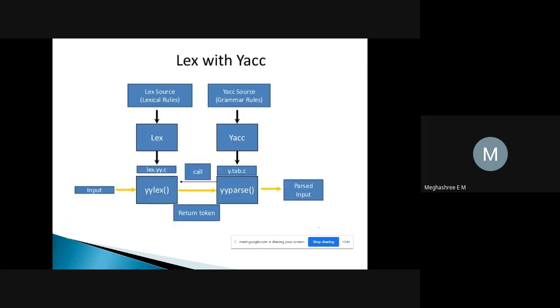One more diagram I considered here. When you compile the Yacc program, you will end up with C code, that is y.tab.c, isn't it? Again, you are going to compile this, and then the parser will be generated. For this parser, it has to get the tokens from Lex. So when it requires a token, it will call the lex function. The lex function will return the tokens to the parser, and then the required output will be generated.